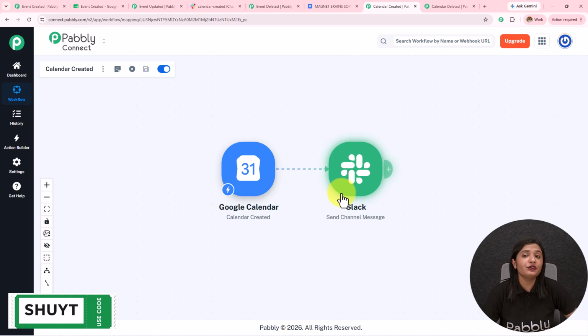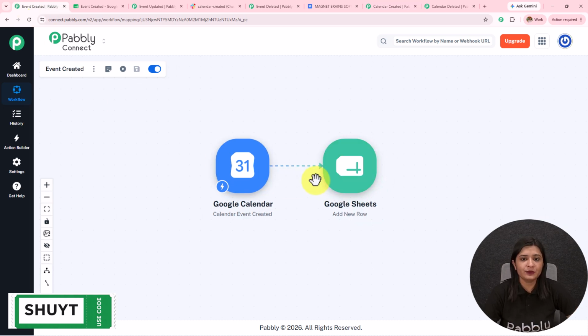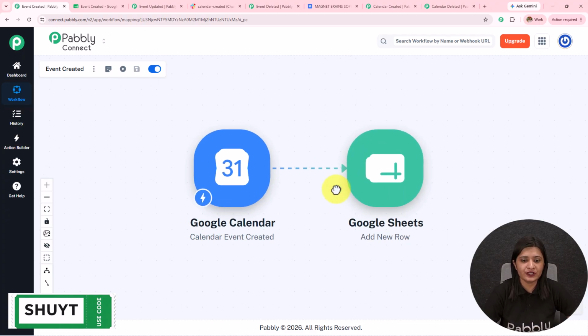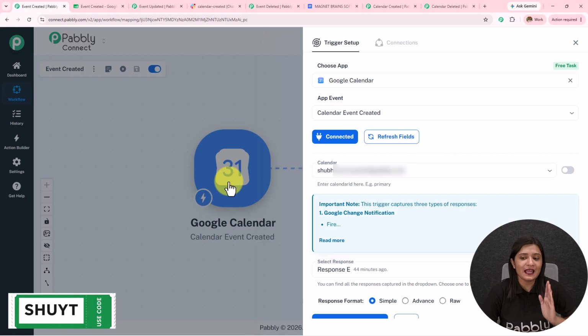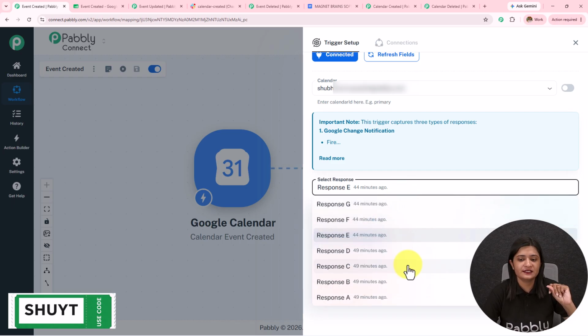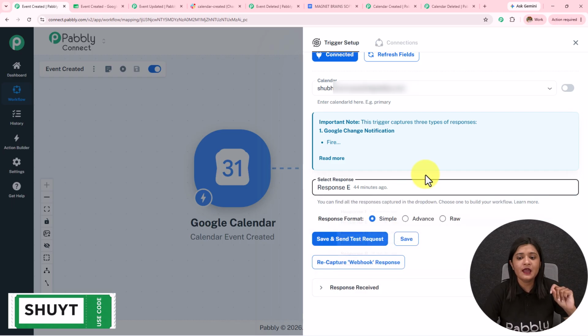Let's suppose I want to create a new event. So I'm going to open this workflow which I have already created. Now in this workflow, the same steps were followed. I have selected the calendar here first. In the calendar, I am creating the event. So if I scroll down over here, you can see that I have captured all these responses, but we have to recapture the response only just one time, and there we are going to get the response.